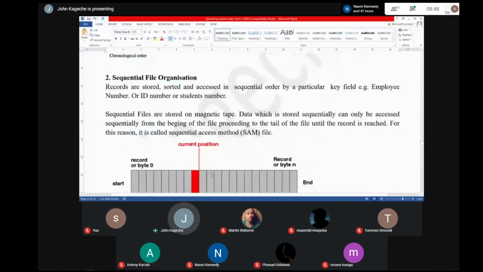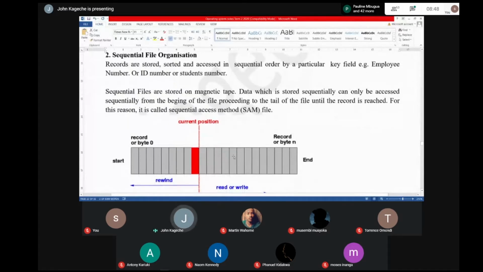Now, the second one is what you call sequential file organization. Records are stored, sorted, and accessed in a sequential order, using a particular key. For example, in a magnetic tape, where you have song number 1, you can see here the diagram. Currently you're here and you want to move to track number 1, or track number 0. Now, you have to traverse all the other records before you go to the final record. So we're saying here that sequential files are stored in a magnetic tape. And you all know the magnetic tapes.